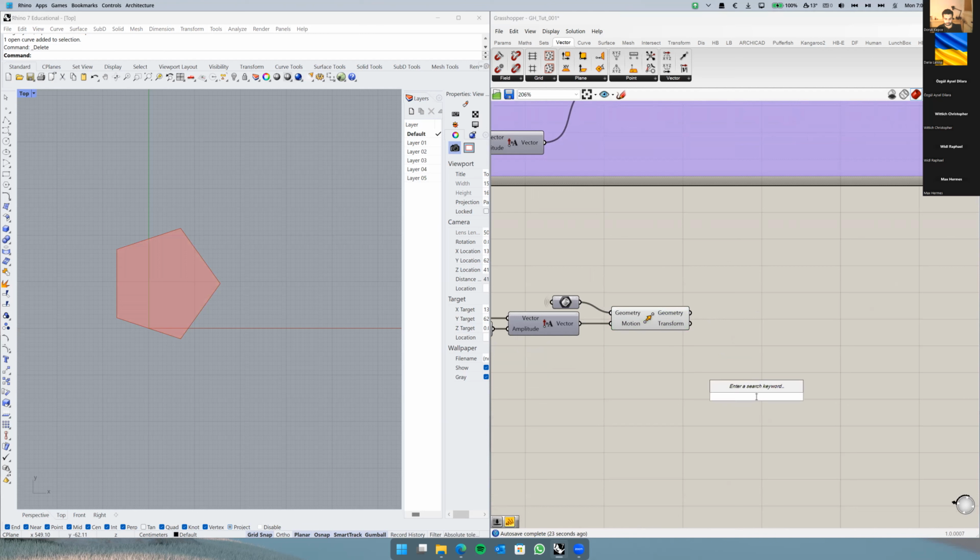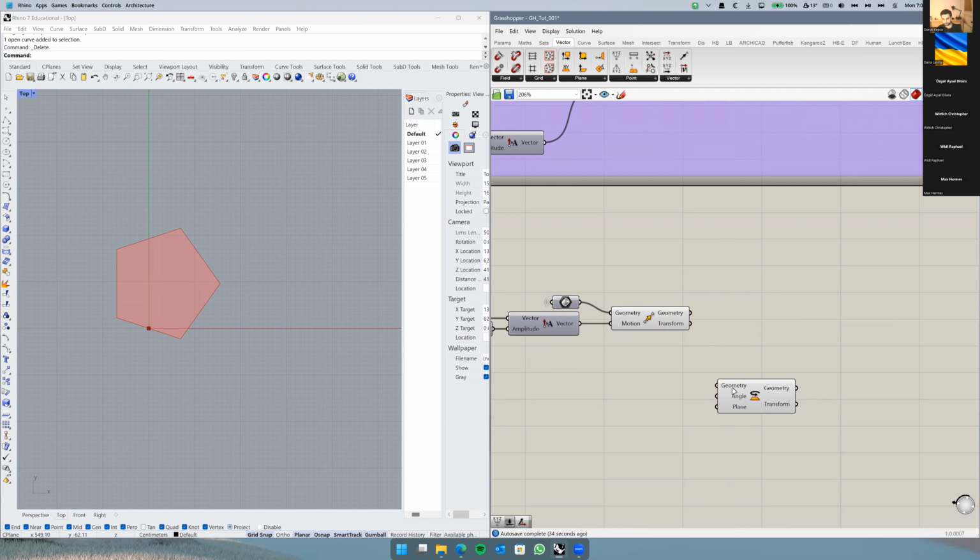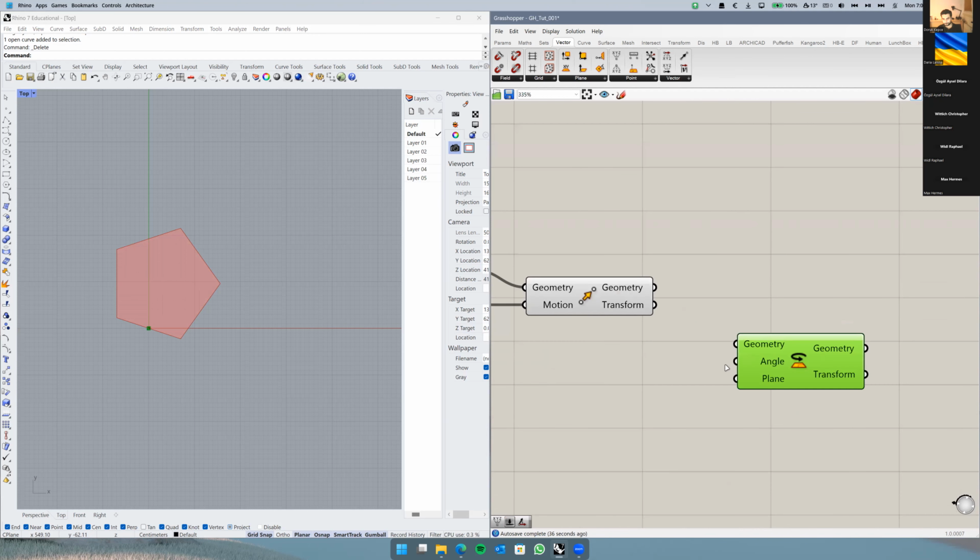I double click. I type in rotate. There are lots of items, but this is the one I want, the first one. And here I have a geometry input, which I'm going to connect my geometry to. I have an angle, which is using radians or in the original version, I can create degrees by just clicking on this. All right, now I'm not doing that.